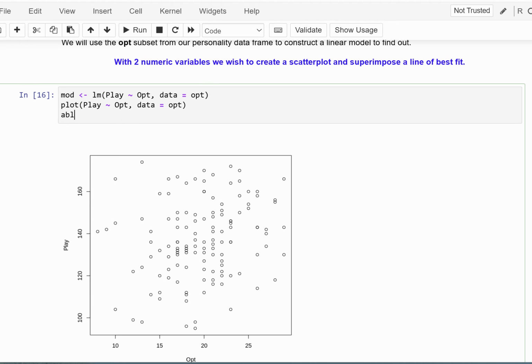And then what I'm going to do is I'm going to do ABline mod. Okay, so the ABline is going to create a line of best fit based on this model. So the linear model is going to create the linear model for play versus optimism. Then the plot is going to make the scatter plot. Now that the scatter plot is already there, the ABline function superimposes the line of best fit on the plot that's already there. The order is a little bit important here. Okay, and there we go. We have a line of best fit.